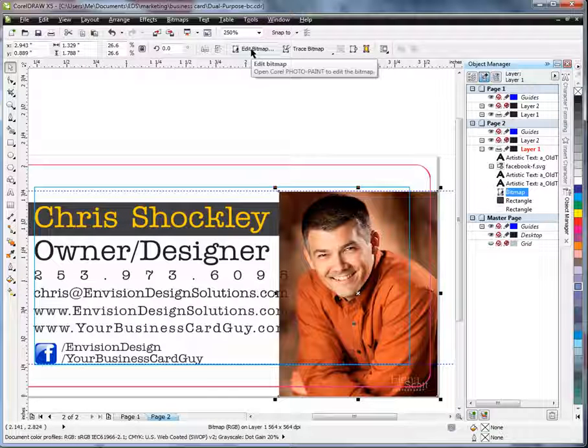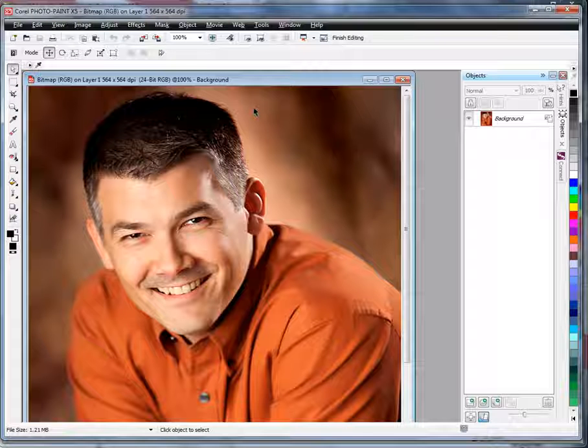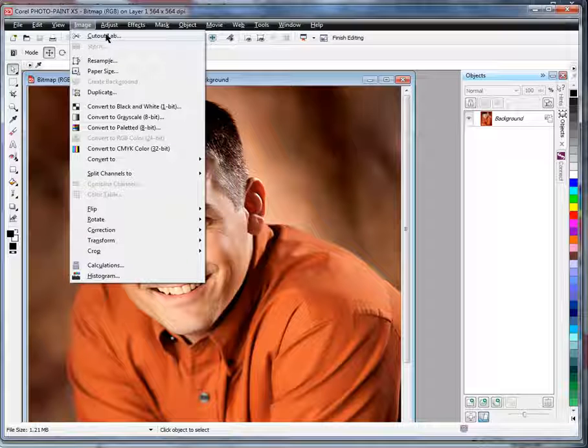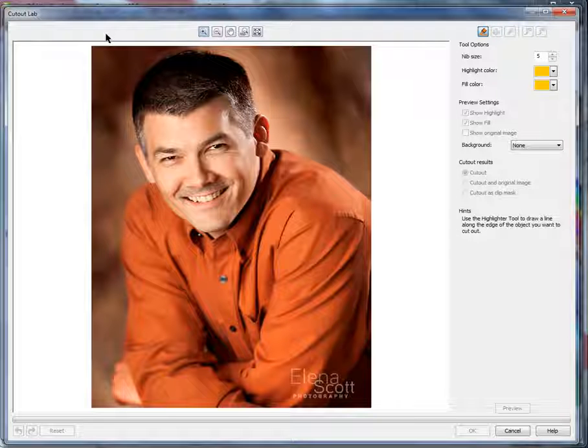First thing we want to do is hit the Edit Bitmap and open PhotoPaint. With PhotoPaint open, we now want to select Image and the Cutout Lab. This opens up another window, and we have our photo in here. And what we have are the controls that we use to mask off an area so that we have an area we're keeping and an area that we're going to remove.